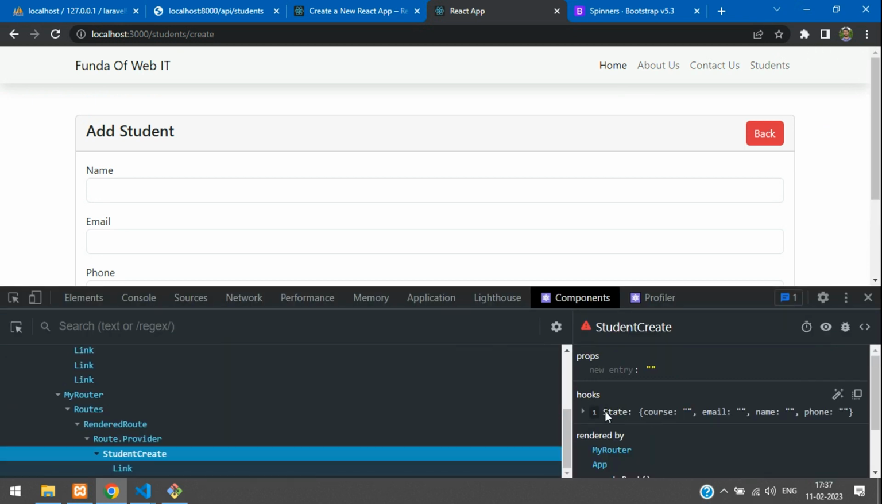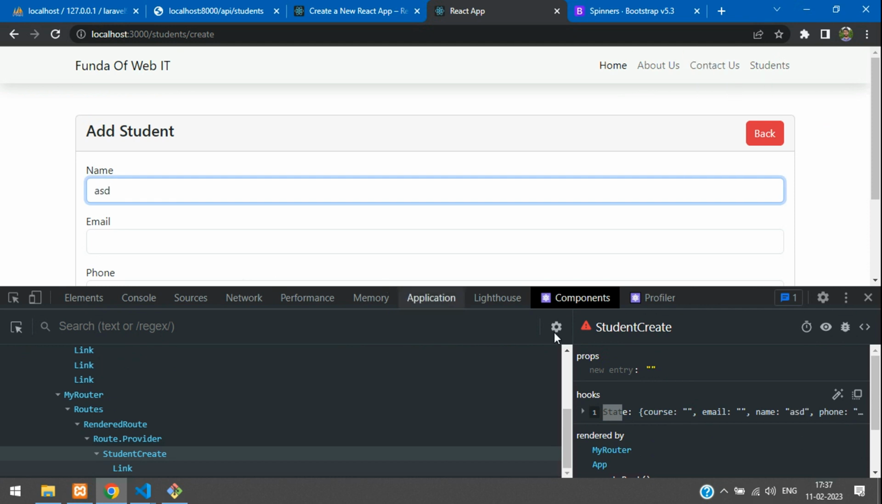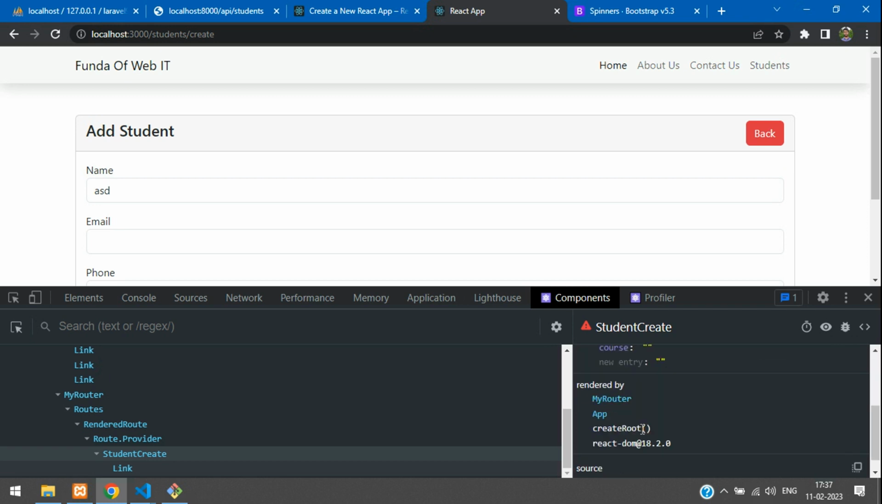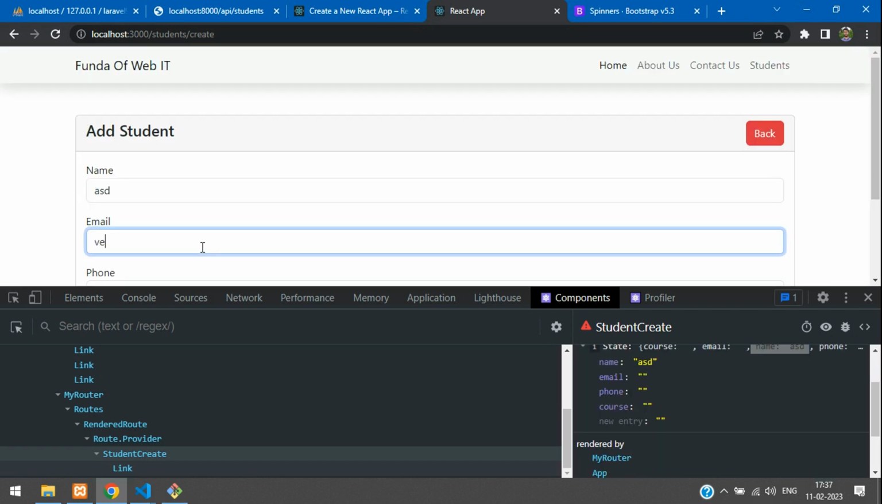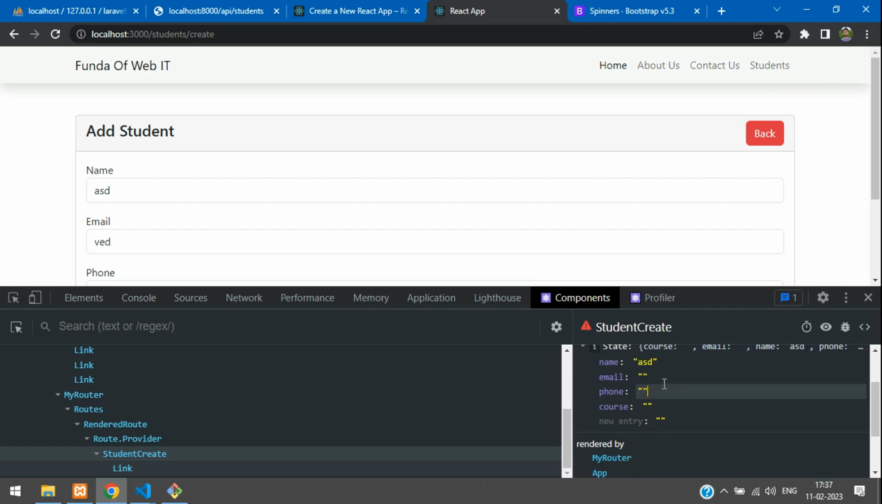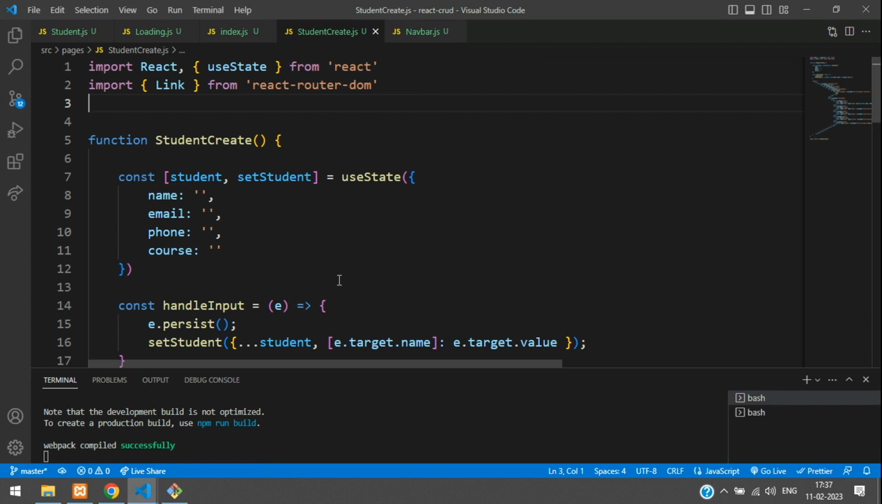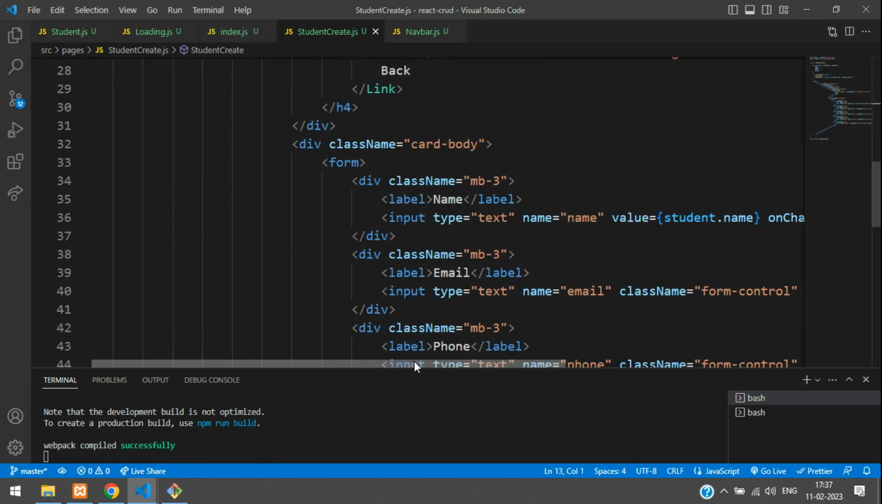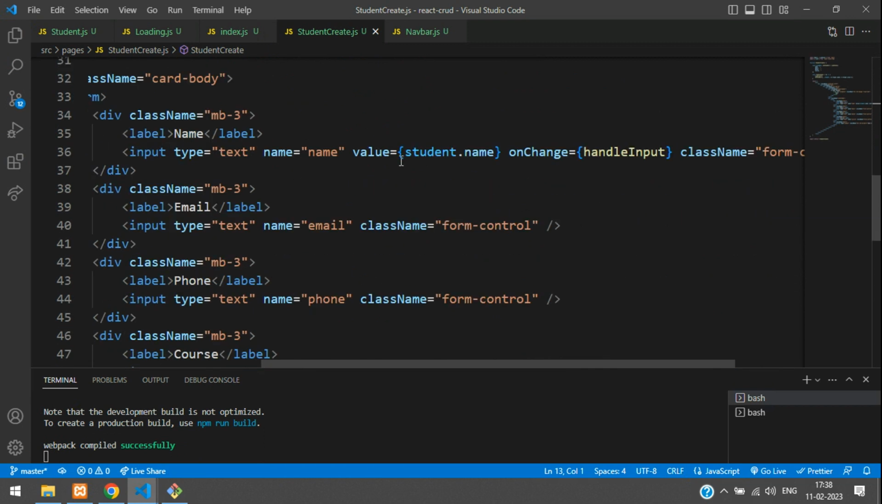Here you see that guys, whatever states we set. So here inside name, I'm going to type ASD, and you see that name ASD has been shown. Now I'm going to enter the email. Here you see it did not come. Why? Because we have not set that. We have just done it for one input. Let me show you. Here you see we have only done it for one input.